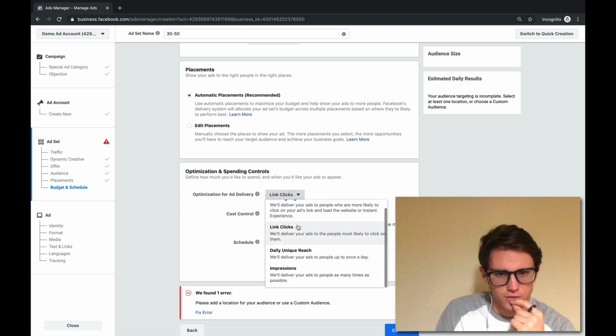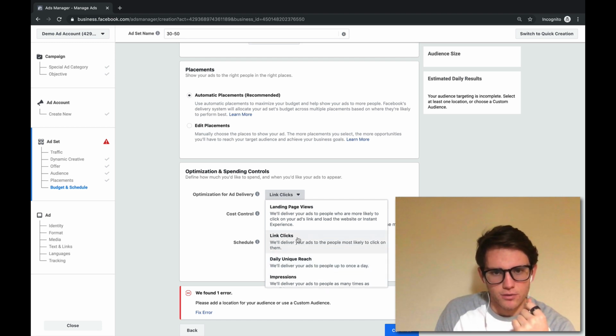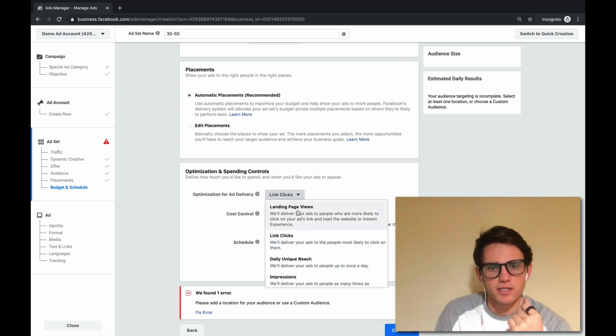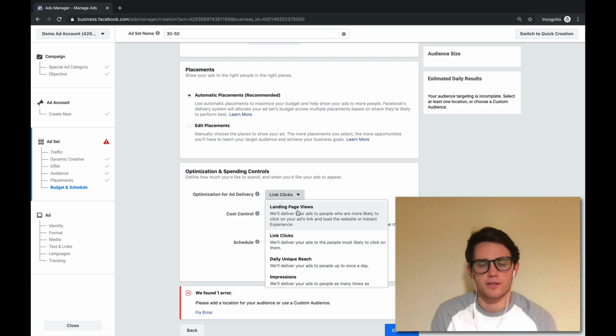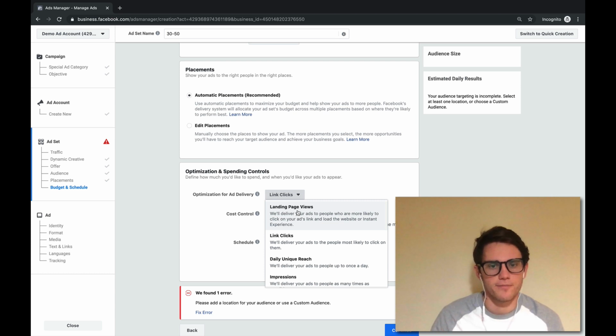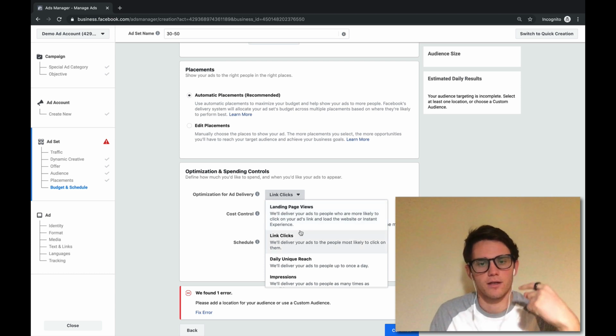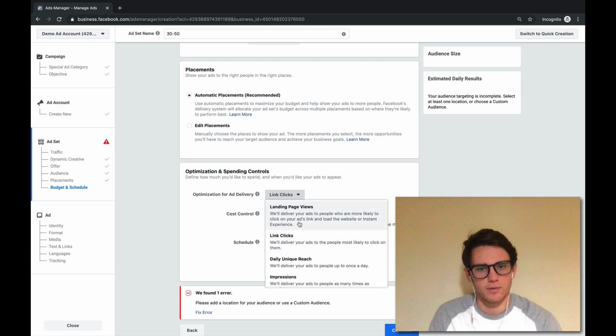So landing page views, link clicks, daily unique reach, or impressions. So if we say landing page views, we're telling Facebook we want to target people who are not only likely to click on our ads, but likely to make it all the way to the page that we have on the other side of the ad, which is called the landing page. So if somebody's on the subway and they click on your ad but it doesn't load, that would count as a link click, but it wouldn't count as a landing page view.